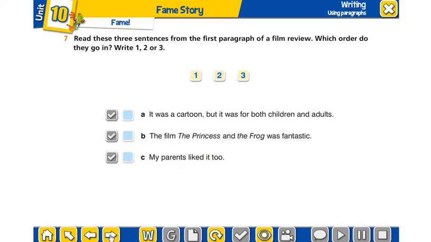Okay, let's read. A. It was a cartoon, but it was for both children and adults. B. The film The Princess and the Frog was fantastic. C. My parents liked it too. Okay, some time for you to complete it.